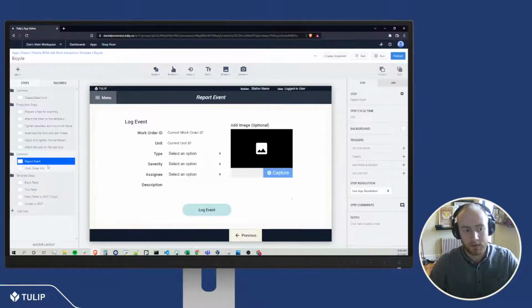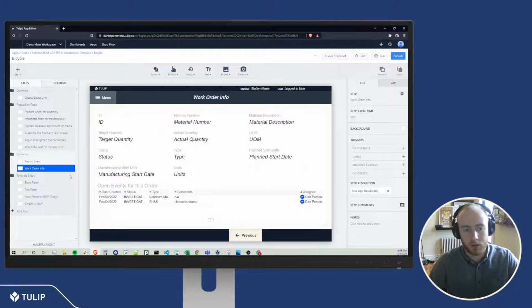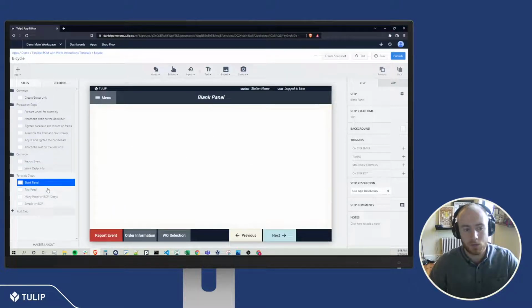The report event and the work order info steps are accessible at any point throughout your manufacturing process and are out of the standard processing order. Additionally, these template steps are available at the bottom of the app to help you build your work instructions faster.